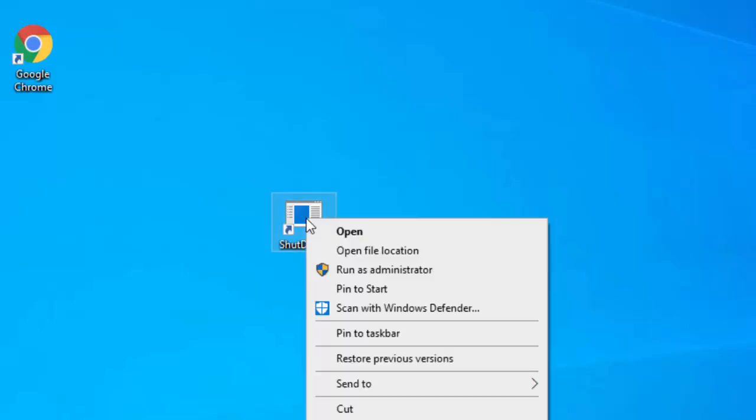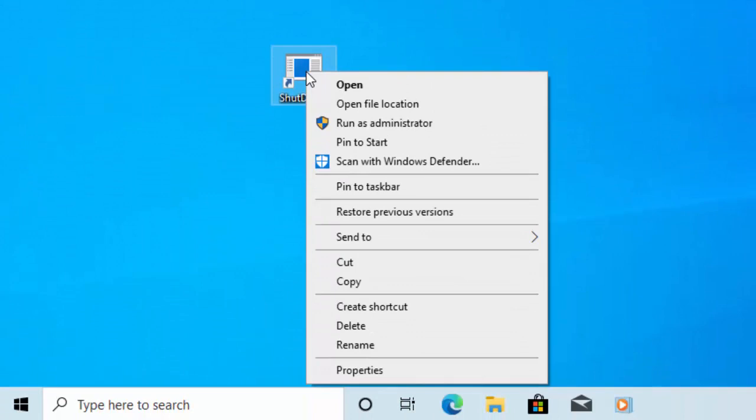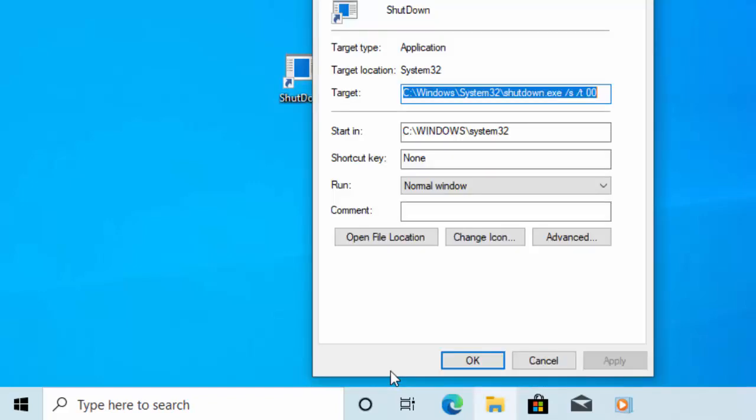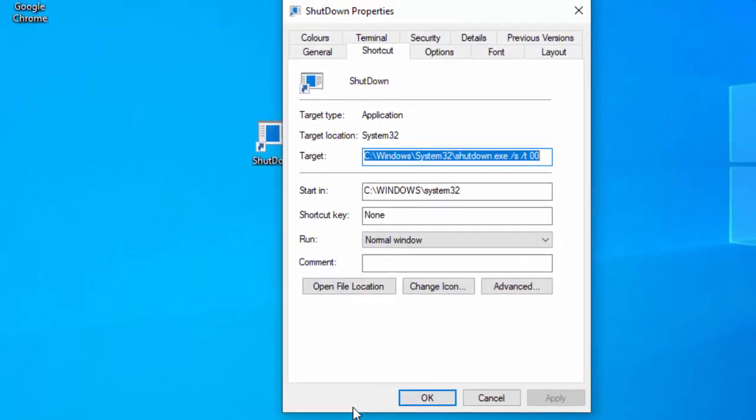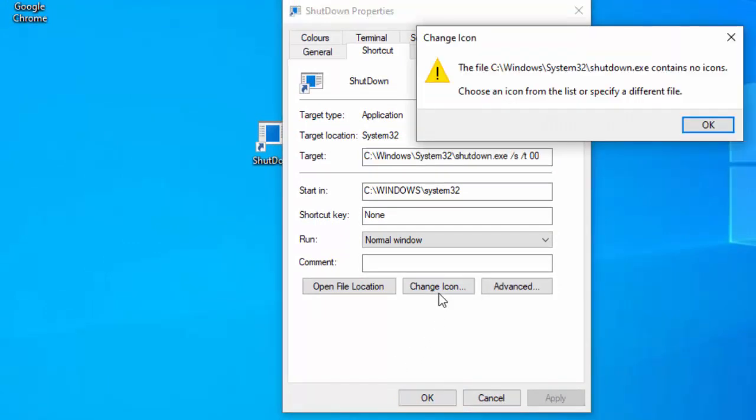Obviously, the icon does look a bit boring, doesn't really stand out much, so we want to pretty it up a bit. So move your mouse over the shutdown icon that you've just created, click the right mouse button, that's the button on the right hand side of the mouse, then move your mouse down to Properties, and with the mouse over Properties, left click once. You'll get the Shutdown Properties box now appear. Move your mouse over the Change Icon button, and again, left click once.